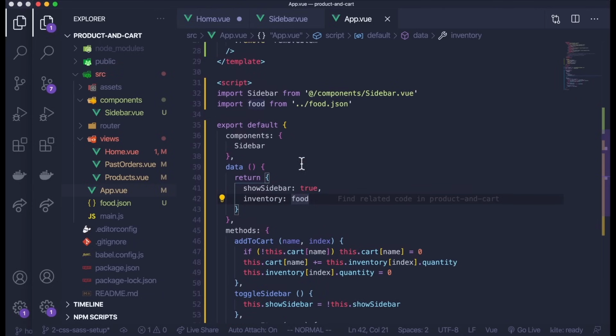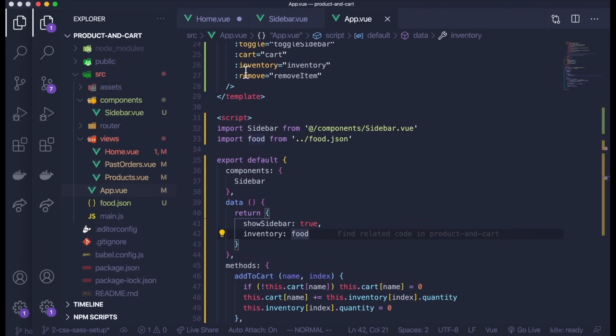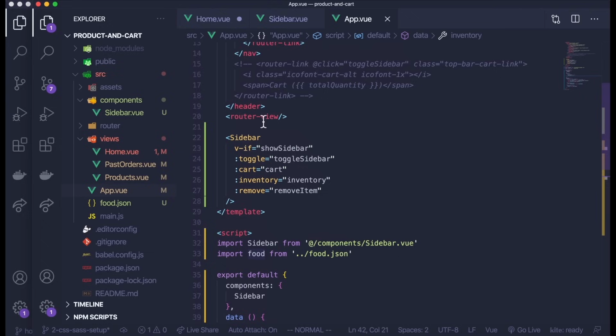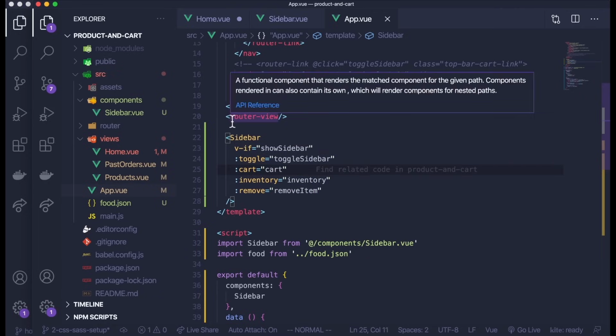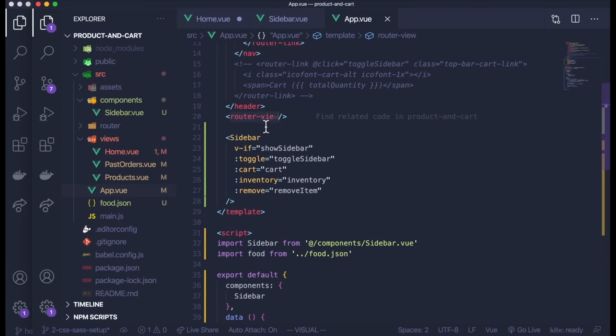Now I need to get it to my home component, but it's not really a registered component on this page. Like Sidebar, I can easily pass elements into Sidebar as props because it's a registered component right here. But home is a little bit different because the router is dynamically putting the home component there. So how do I pass props through the router to whatever component the router loads?